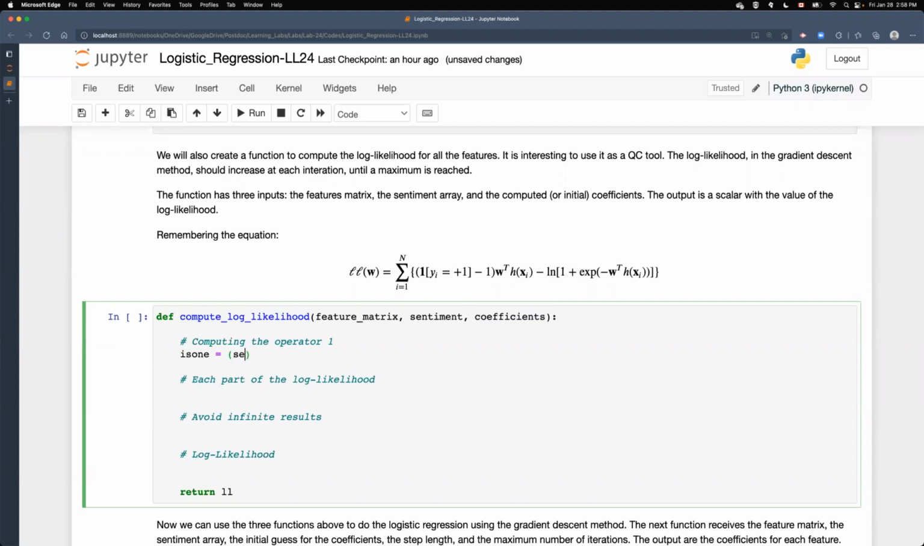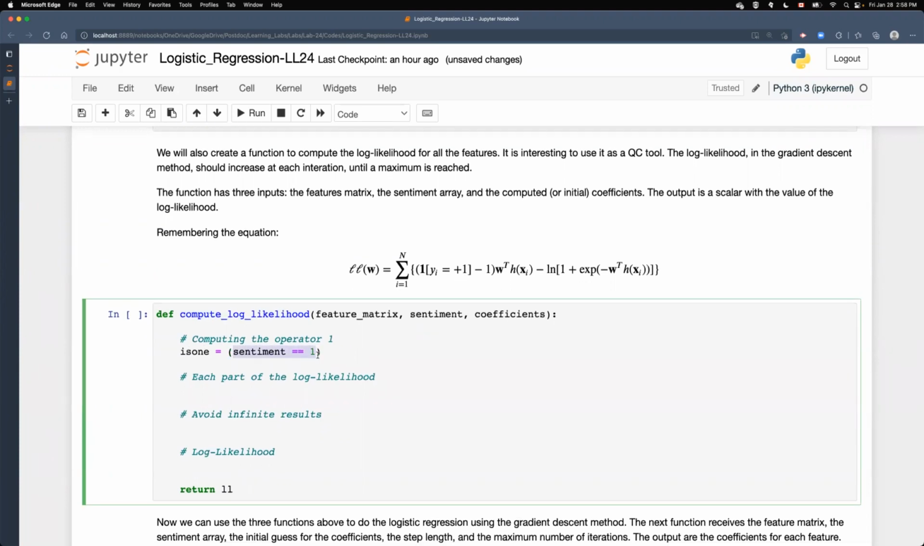Sentiment equals one. So remember, our sentiment is going to be one or minus one. What we are doing here is just returning true or false: true if it's one, false if it's not one. And true is equal to one and false is equal to zero. So basically we're returning a vector of ones or zeros, like this operator, okay?